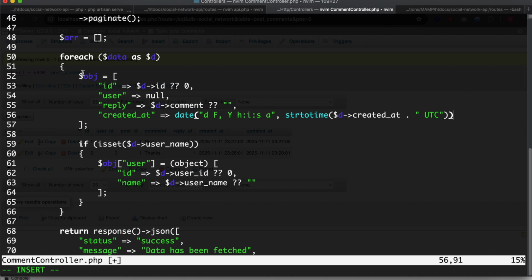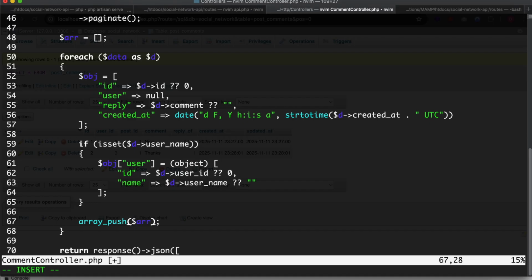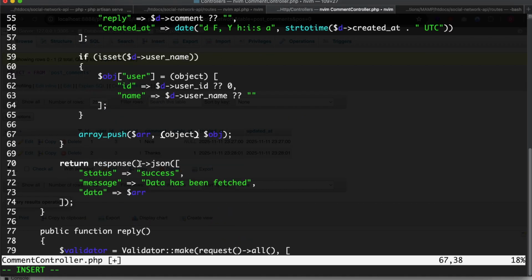Okay, since we have set the object here, we need to push this object in our array. So we are going to call array push. We will use our array and object, and we need to convert this into an object. Right now it is an array, so we will convert it into an object. So let's check this API.